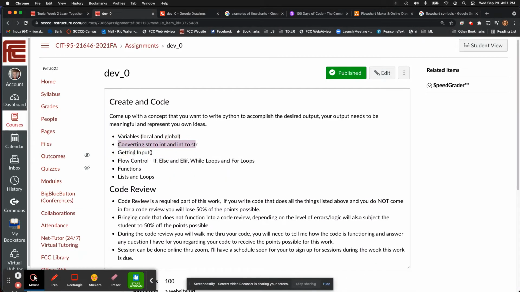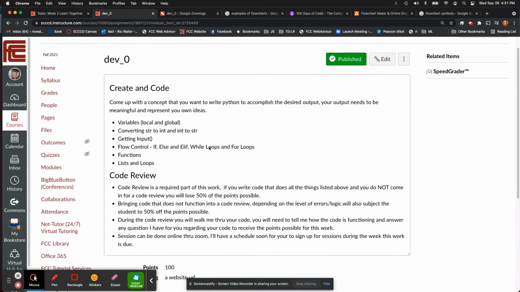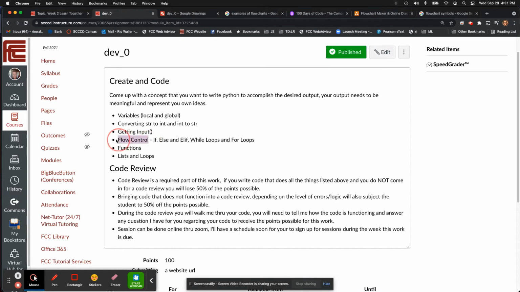So when we get input, it comes in as a string. We often have to convert it if we want to use it in some numeric way. Flow control is not the term that has been used a lot here, but basically all of these structures are how we control the flow of our program. Functions, something, again, I'm going to do a little pre-learning this week with you, and then list and loop.